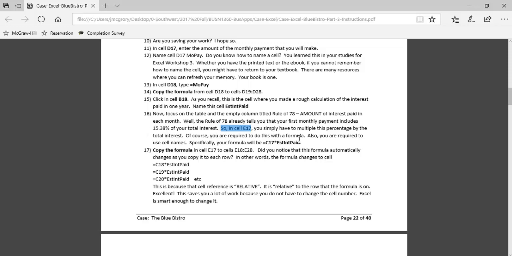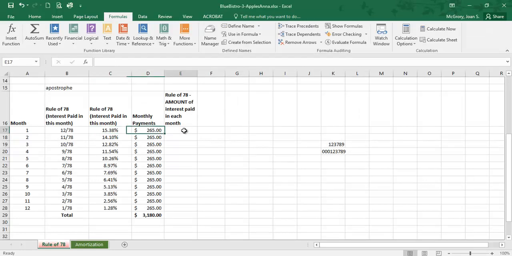Of course, you're required to do this with a formula. You're also required to use cell names. Specifically, your formula will be C17 times the estimated interest paid. All right, this is what we're saying.